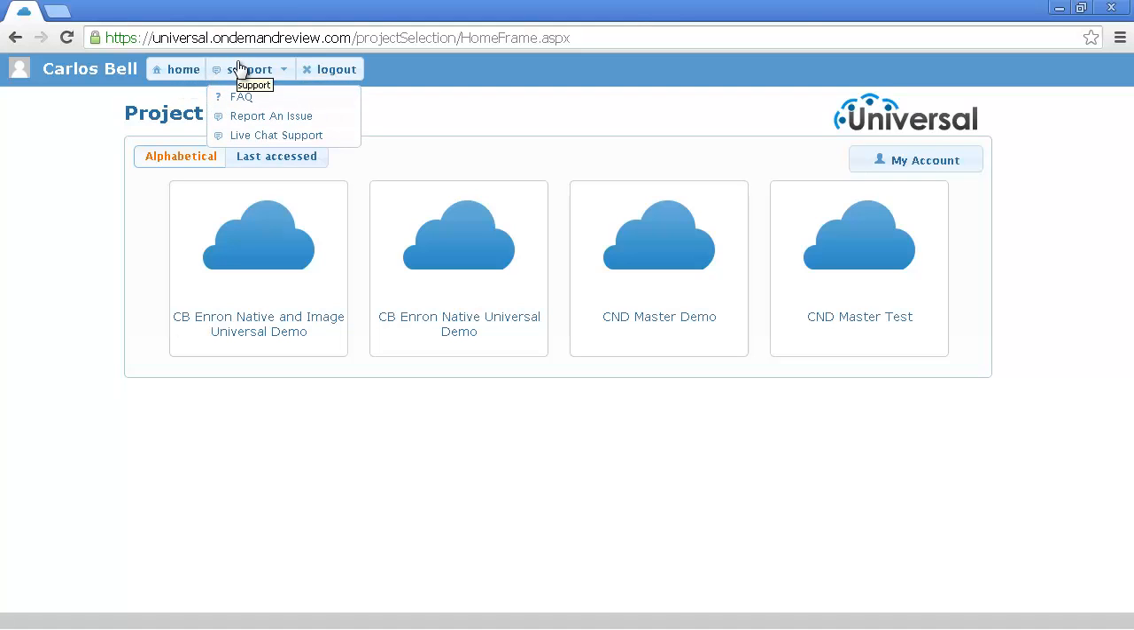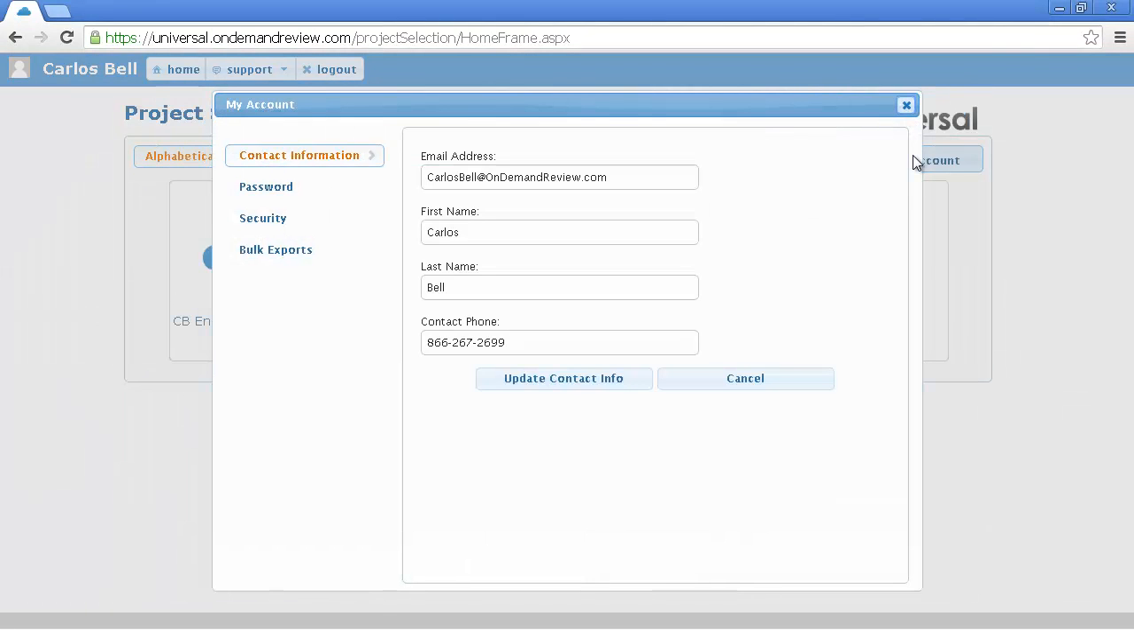a support drop-down menu that lets you access our FAQ knowledge base of commonly asked questions and answers, our issue reporting form, which will go to our entire support team when you submit one, and a link to live chat, which is open between 9 and 5 Central if you would like to chat with one of our technical support associates. You'll also see a button to log out, and on the upper right you'll see My Account, which will let you view and edit your personal information such as your contact info, password, security question, as well as a section for bulk exports that are available for you to download documents to your local machine.